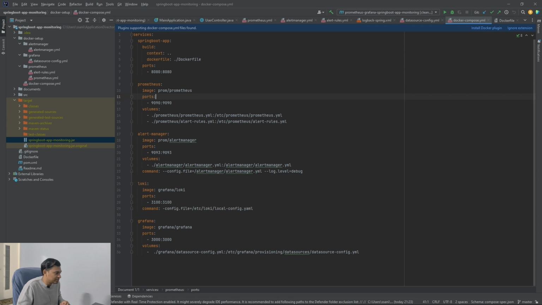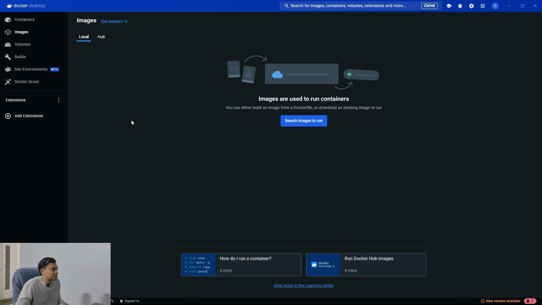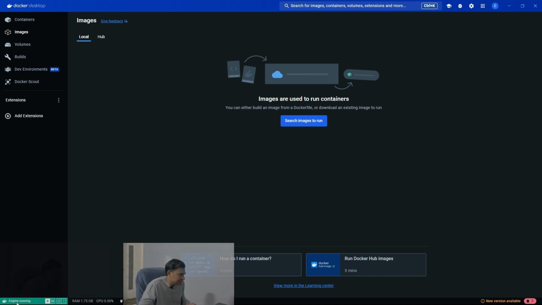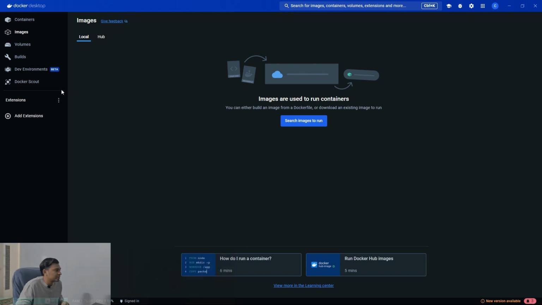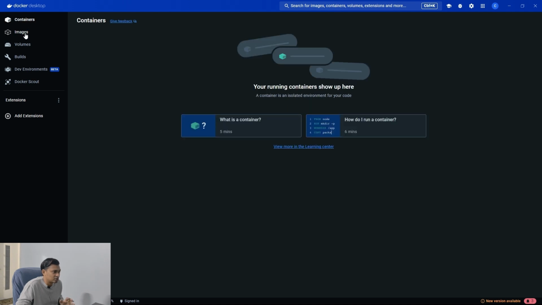So to spin up, we have to first run Docker on our machine. So let me start the Docker engine. Okay, so this is the Docker setup for Windows. I have opened the Docker setup, and you can see the engine is already started. So in my machine, Docker is running now. As you can see, there is no image or container as of now.